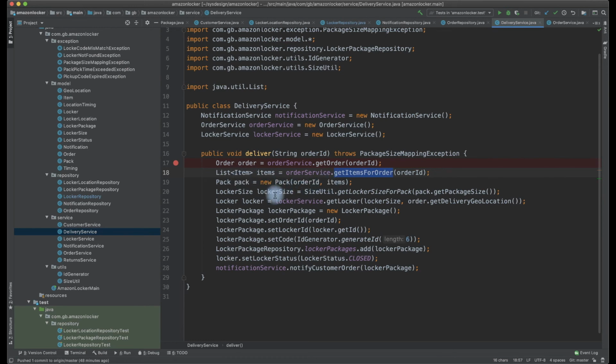A package will have a package size, and we are going to get the mapping of package size to the locker size, because the orders are packaged. The package size need not be equal to the locker size, because lockers are custom made and fitted at different places. A package is done for a particular order, which can be different in sizes. So that mapping is what we are getting.